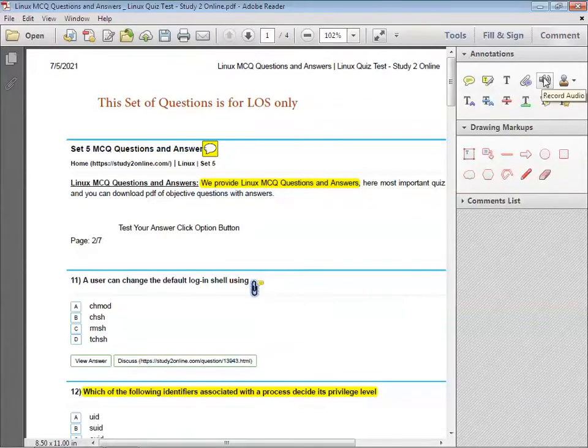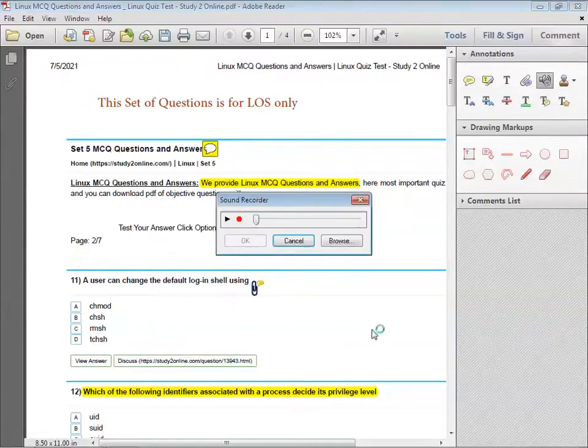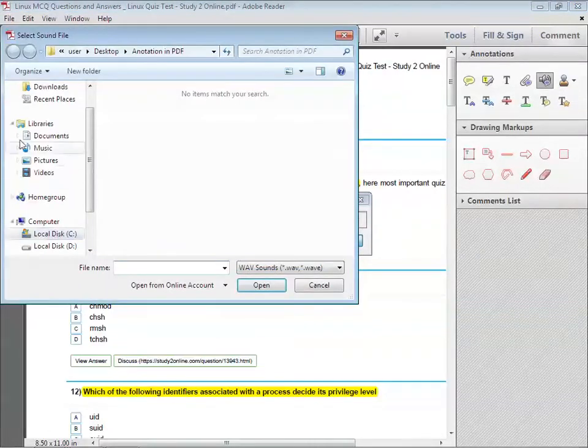Next one is the sound. For this, if you have a recorded sound, that can be attached with this record option. Same here, we have to browse it and attach it.